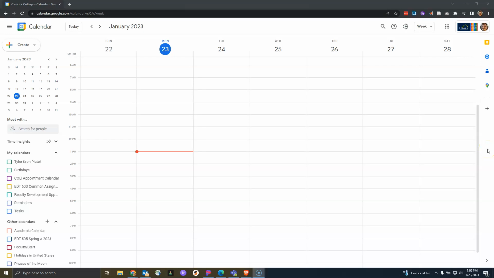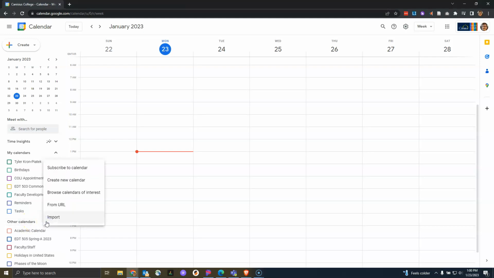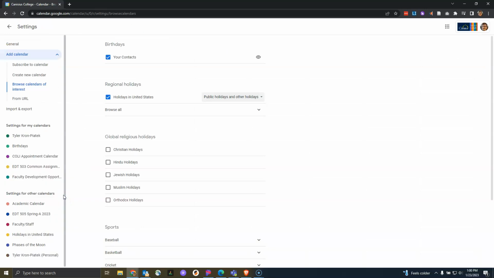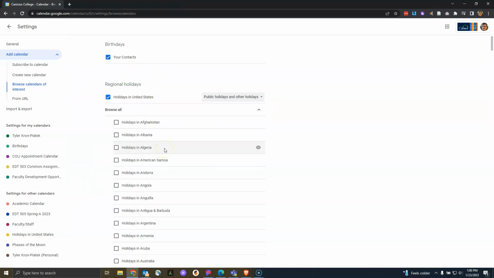In your Google Calendar on the left-hand sidebar, find Other Calendars. Click on the plus sign to the right of it. In the menu that appears, click on Browse Calendars of Interest. From here, you can choose regional holidays by clicking on Browse All. From there, you can click on the checkbox to the left of all regional holidays that you want to be able to view.